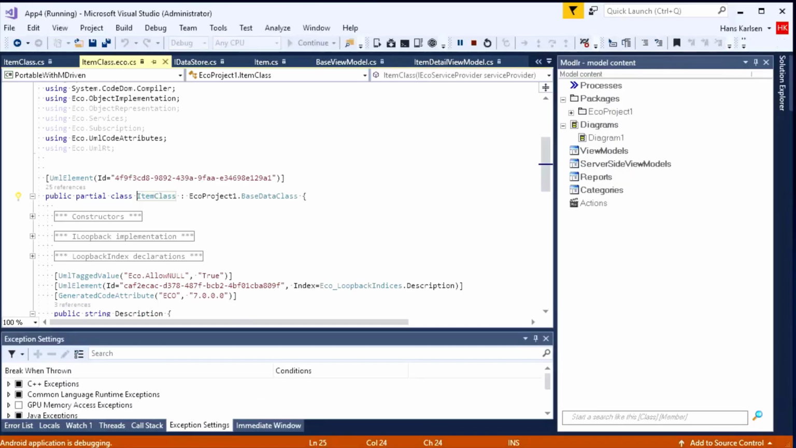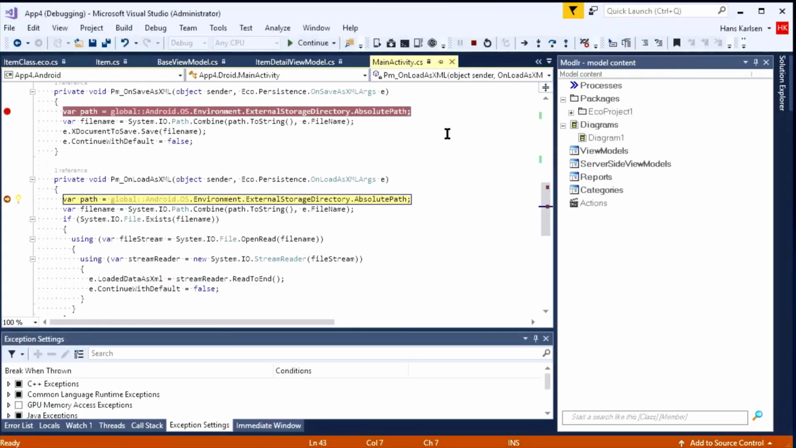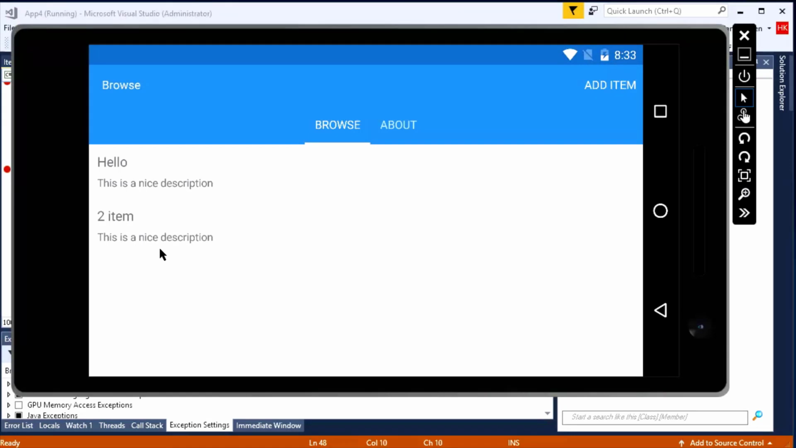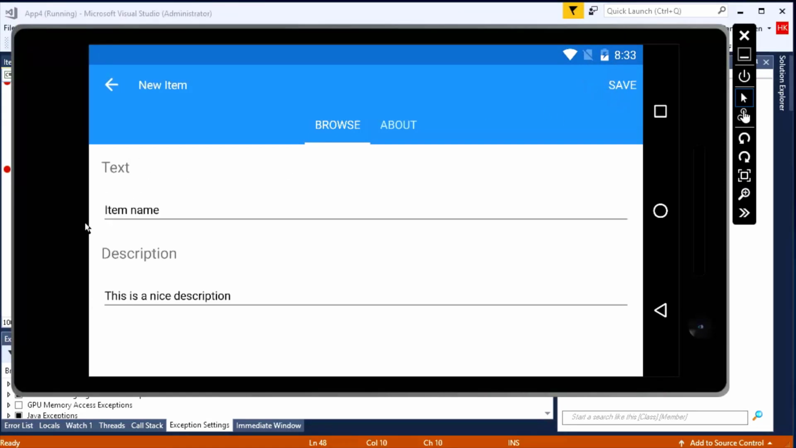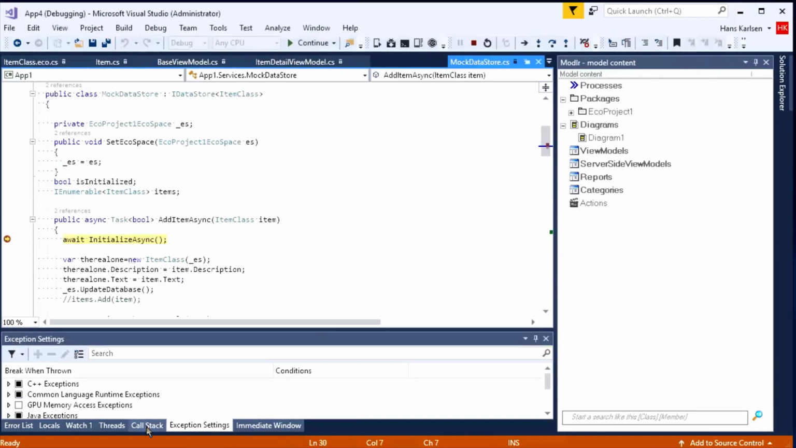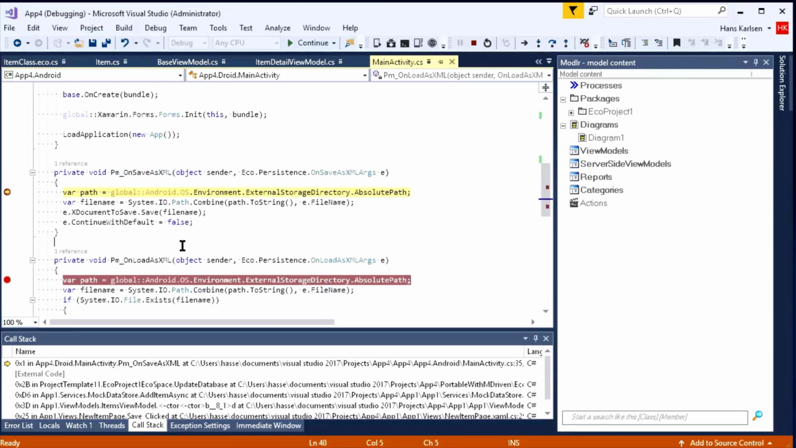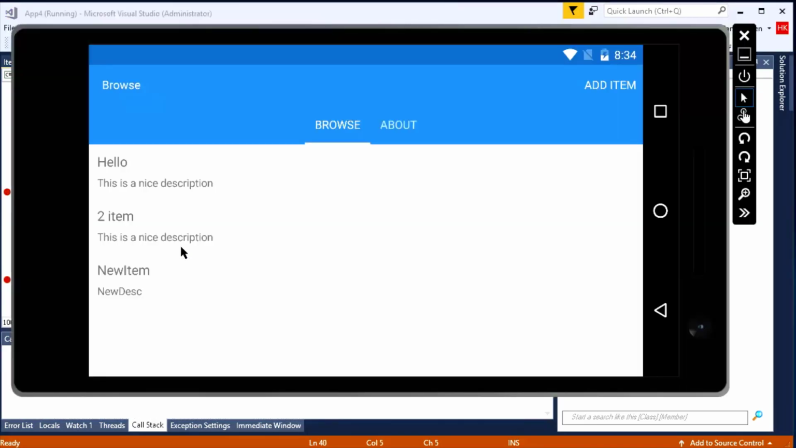So trying to build that. I see that I have a breakpoint on load as XML, and it now loads 2 items, and if I create a new one, new item, new description, I end up in the add item async, which I replaced, and there I call the update database on my ecospace. And when that is executed, I end up in the on save as XML.